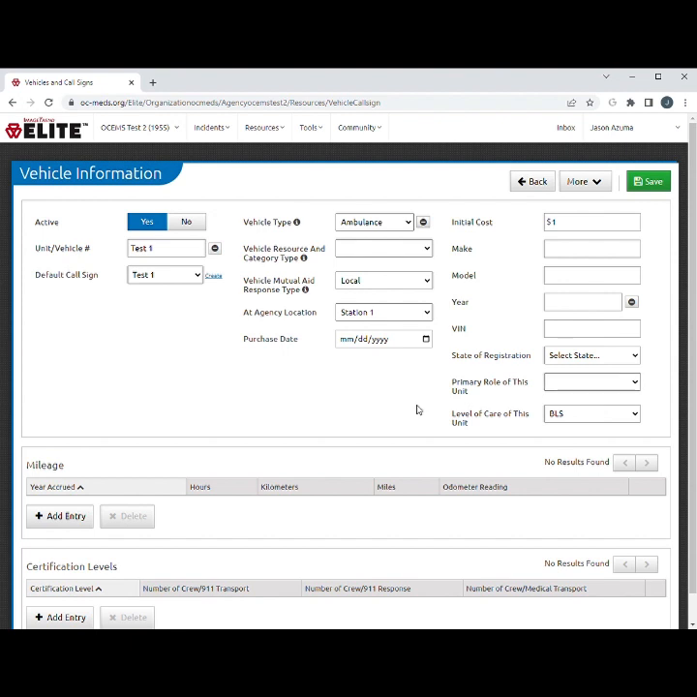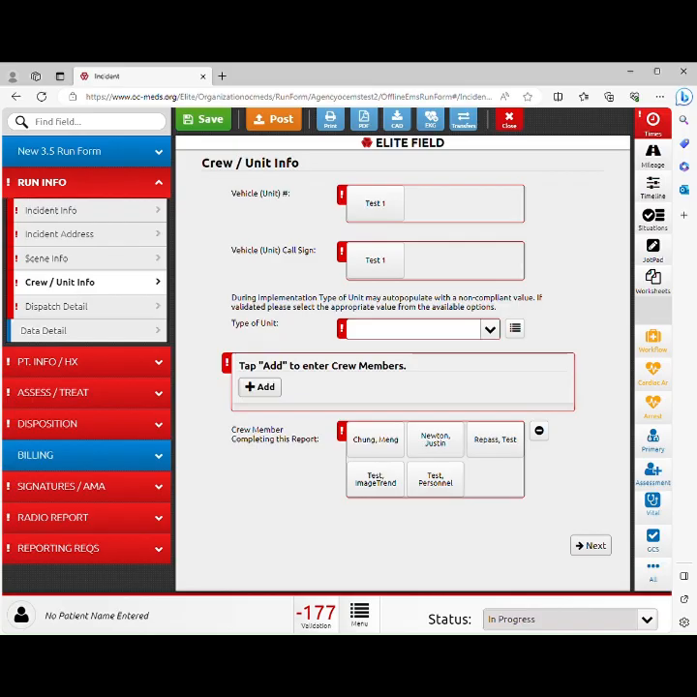We will not modify this element right now, to provide examples of what Elite field will look like before we make this change. Now we are in a 3.5 run form in our test agency that is still defaulted to the old 3.4 data standard. The value for type of unit has been significantly modified in the new 3.5 data standard, from primary role of this unit to type of unit.